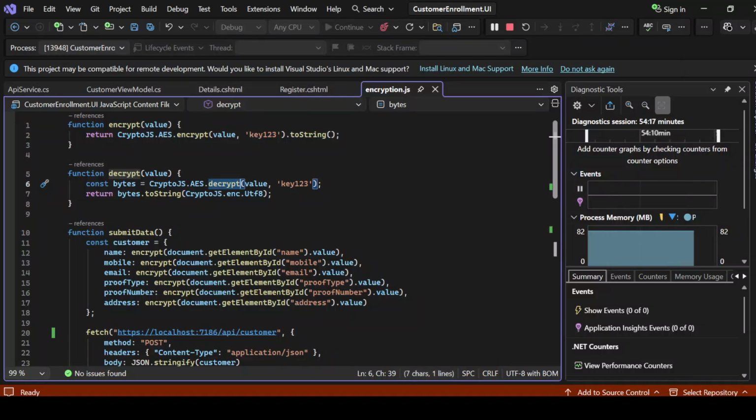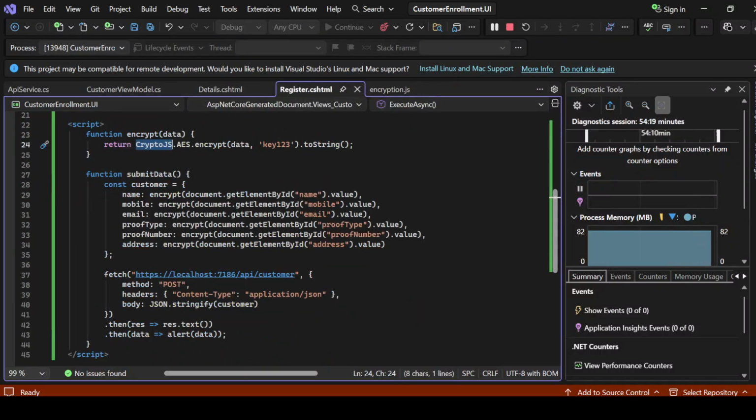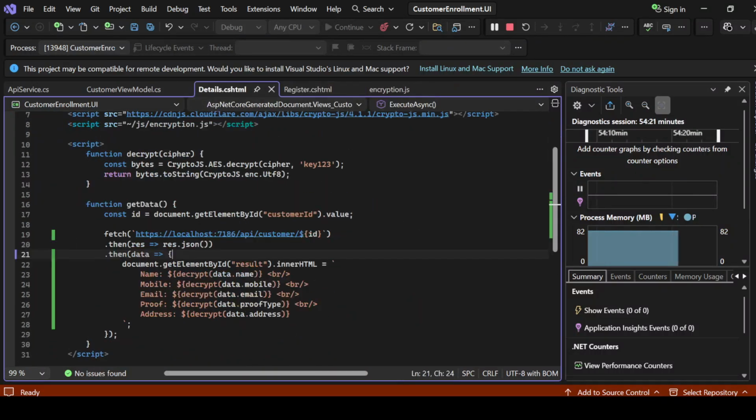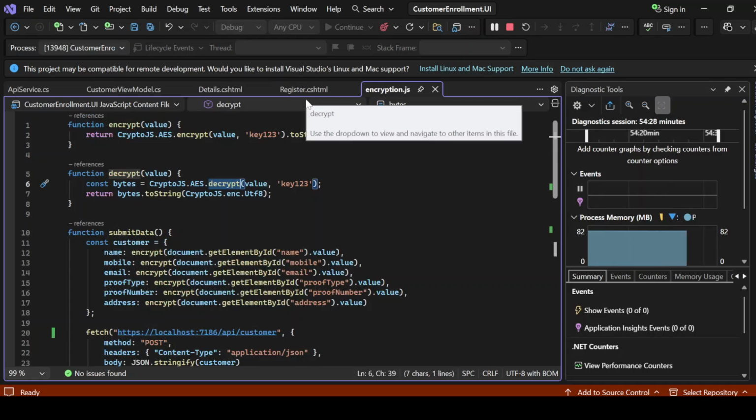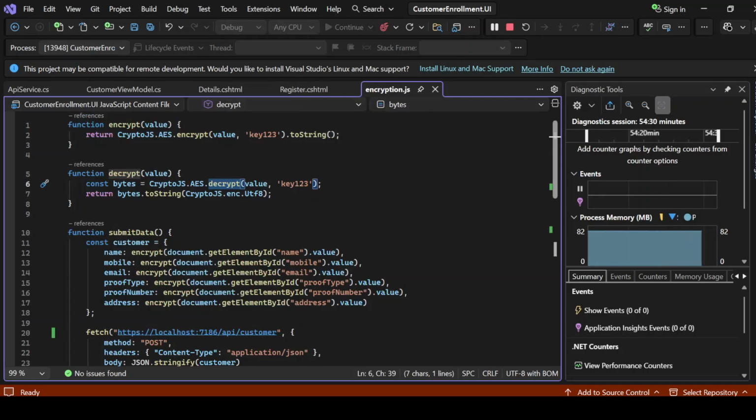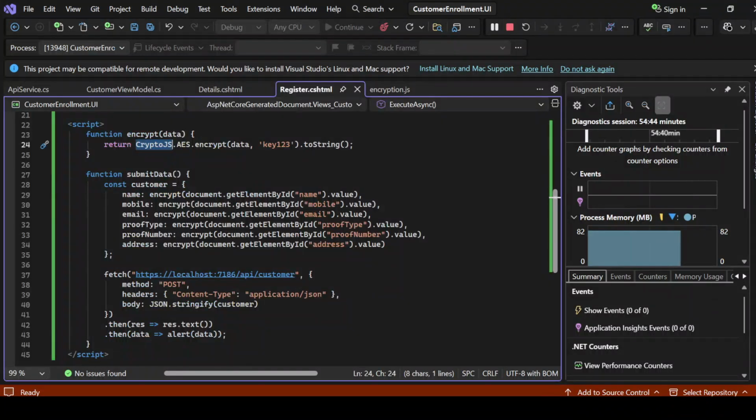Here we are using the register HTML page, the details HTML page, and the encryption JS. These are what we have used to submit data, retrieve data, and encrypt and decrypt. This is the MVC UI, where the user enters the data.